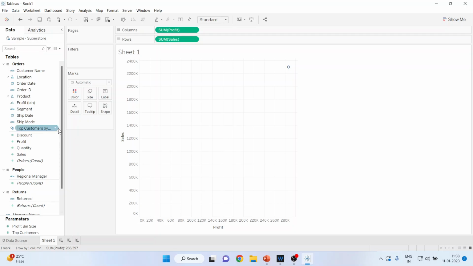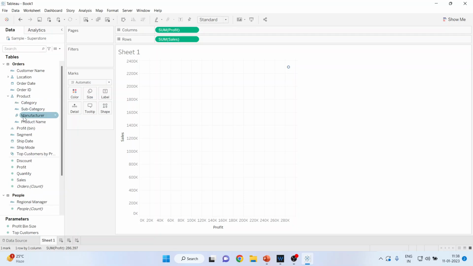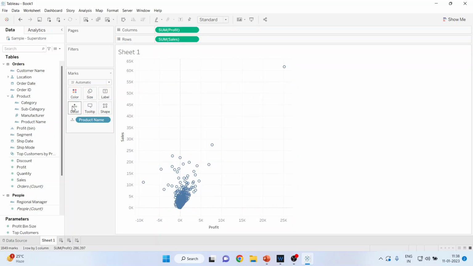Now, I'll pick up the product names from here and drop it into the detailings, and it will generate the scatter plot chart. Now these points 1, 2, 3. Remember these names: Canon Image, this is Fellowes Binding Machine, and this is Hewlett Packard. These three products are having high profit and high sales.